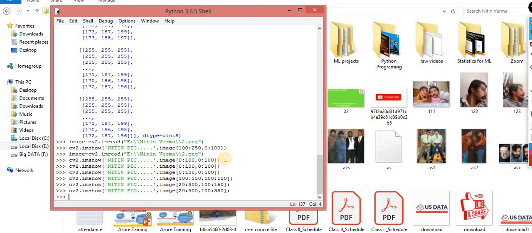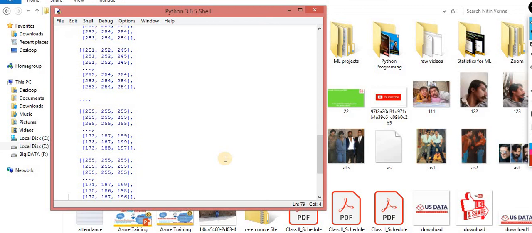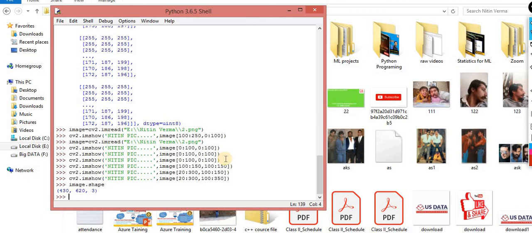Yeah, please. The question is how to find out how many rows and columns are in the picture. We already understand this concept now with the help of shape. Im dot shape. Now you can check it out. There are 3 rows and 620 columns. If I do the same, the entire image will appear on the screen.